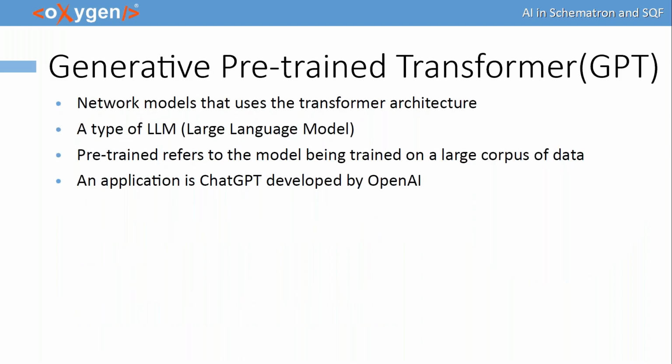Then we have GPT, or generative pre-trained transformers, which are network models that use the transformer architecture, and it's a type of large language model. Pre-trained refers to the fact that they are trained on a large corpus of data. An application is ChatGPT, developed by OpenAI, but there are also other transformers developed by Google or by Facebook.